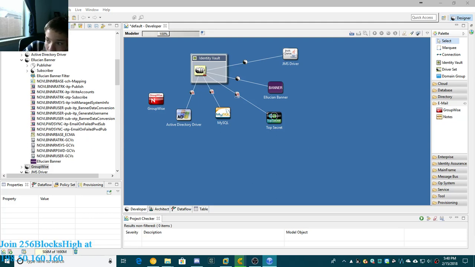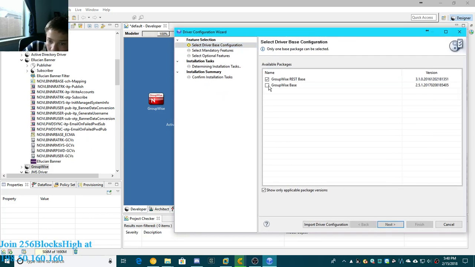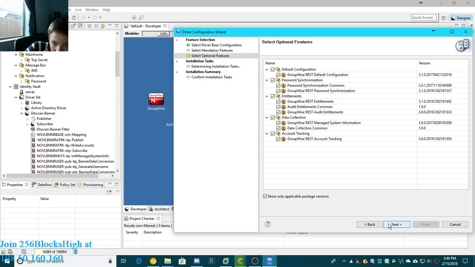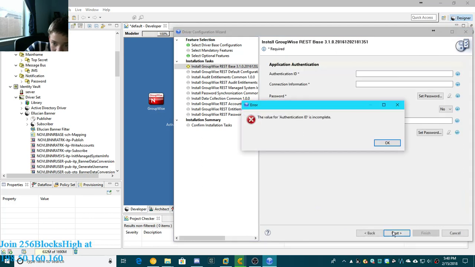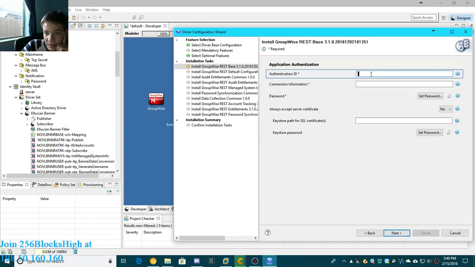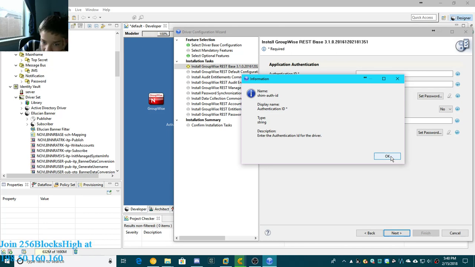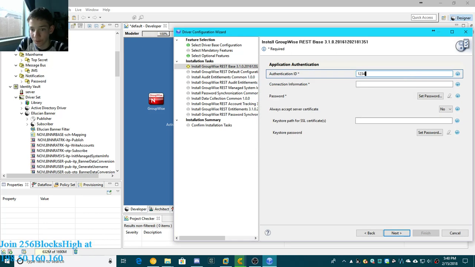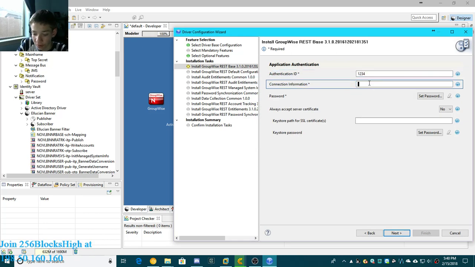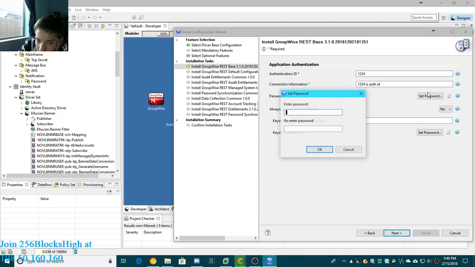Oh well. Oh yeah, here we have our base. Next. Let's spam enter. Authentication ID, let's just do 1, 2, 3, 4. Connection information 1, 2, 3, 4. ID. Password is password.